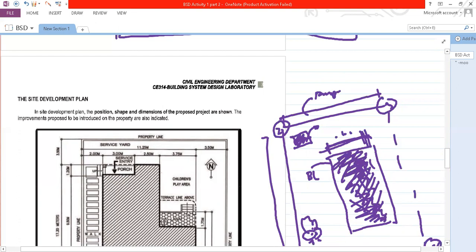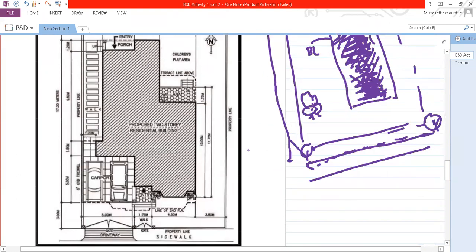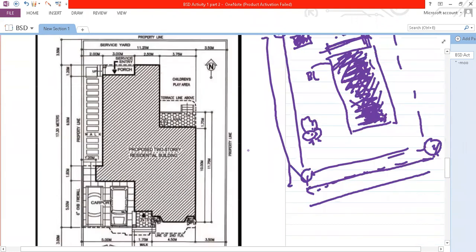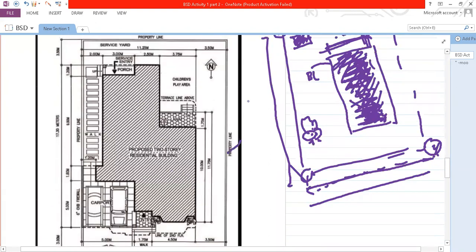It is up to you if you hatch it, to make your drawing look nicer. This is a sample, also from the book of Tagayon. This is a site development plan. This is its proposed building, and there is the property line. Of course, you have to indicate the north.